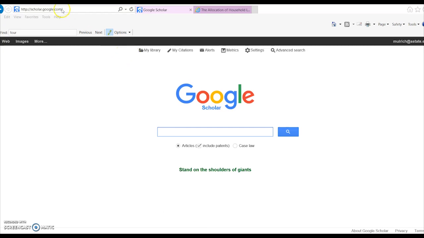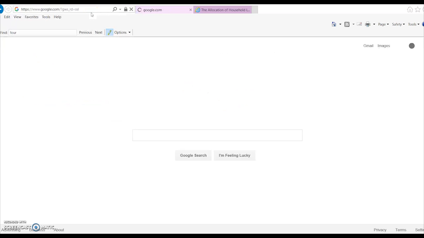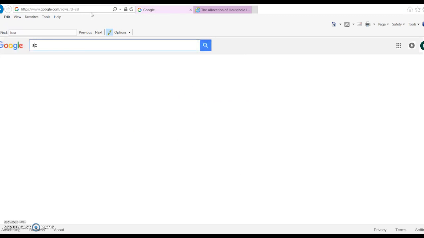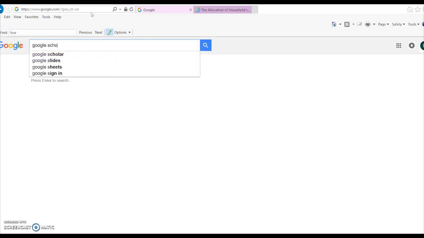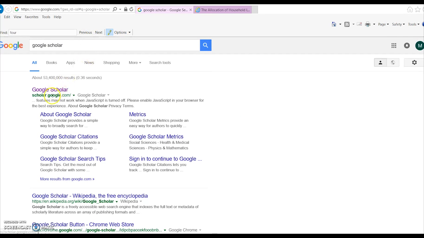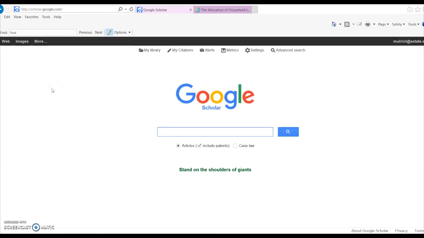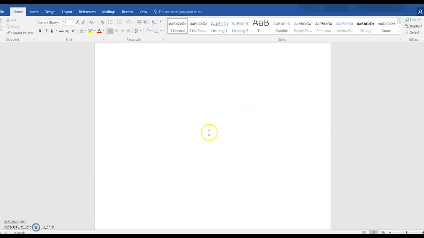So the first step is to go to Google Scholar, and you do that by typing scholar.google.com, or if you forget, just go to google.com and search for Google Scholar. It then will pull up the option of Google Scholar. Google Scholar is a database that includes primarily peer-reviewed academic articles. So it's a way you can do searches for academic articles exclusively.